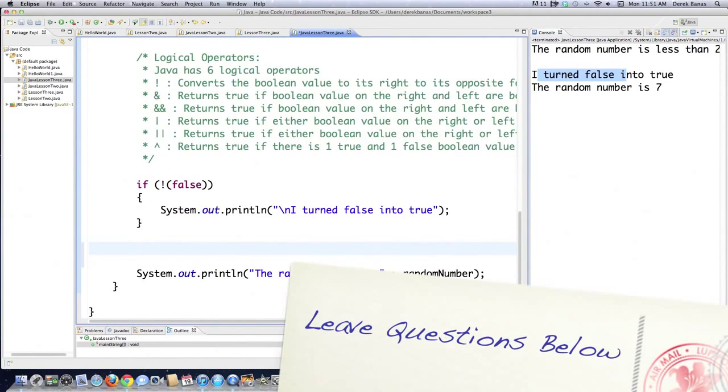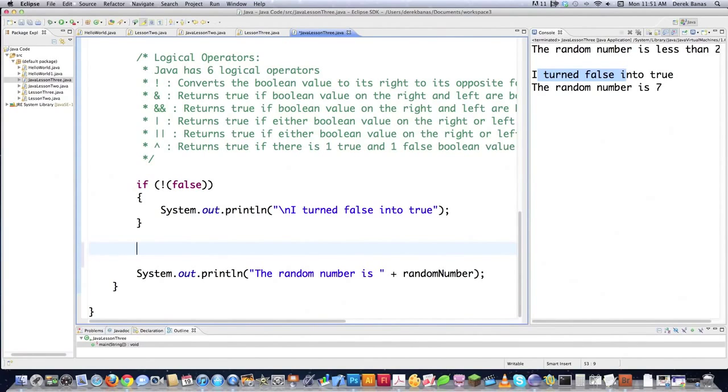Leave any questions or comments below if I'm missing out on anything, but I'm sure you guys are getting it. All right, so let's use some of these other logical operators. Let's say we want to go if, and again, just put in false instead.